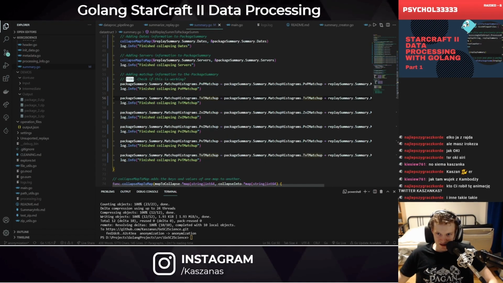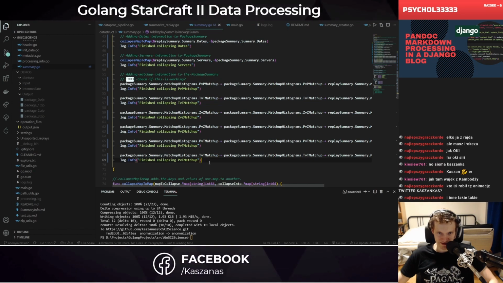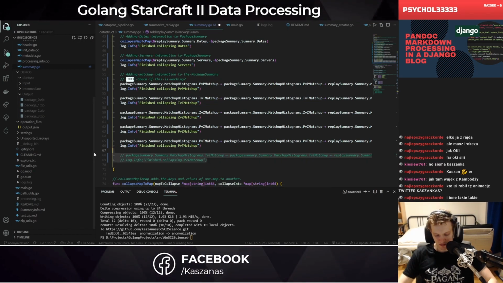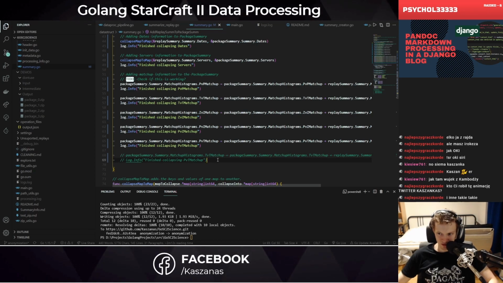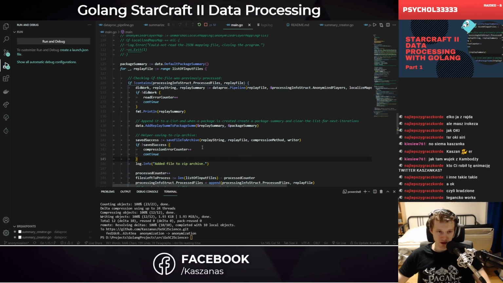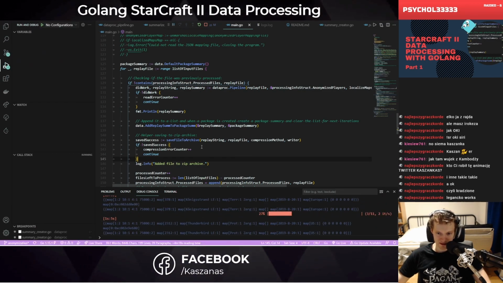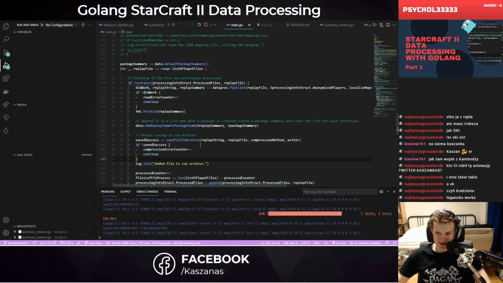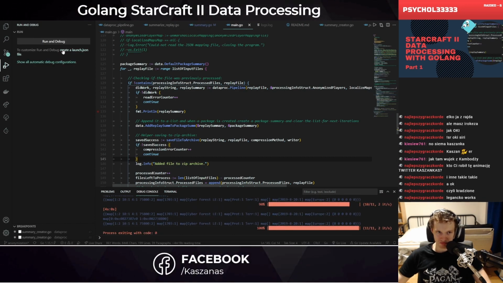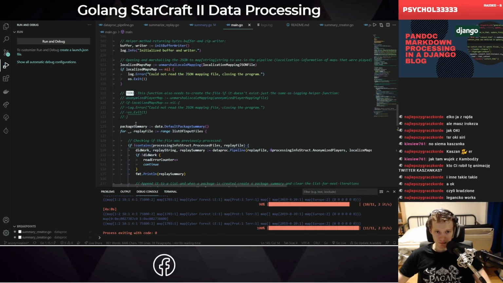I think I have noticed a potential problem where I am doing this package summary TVT matchup twice, which I believe is technically incorrect. So let's comment that out and see. I just hope that this works. Let's try and run it, and hopefully we won't see any problems. Okay, it works. So perfect.